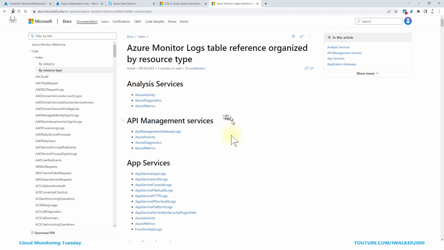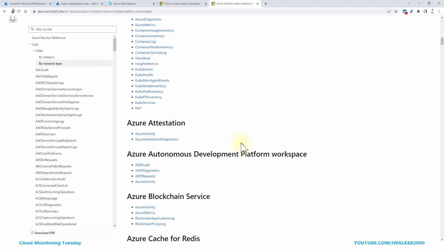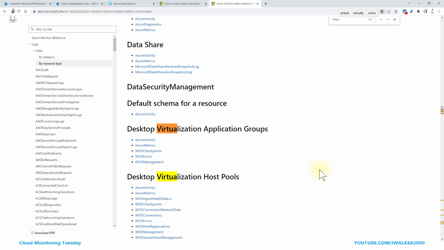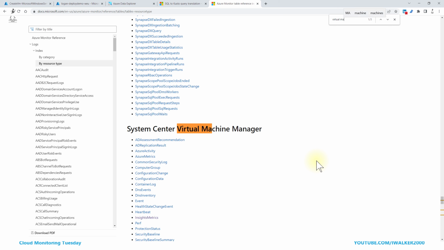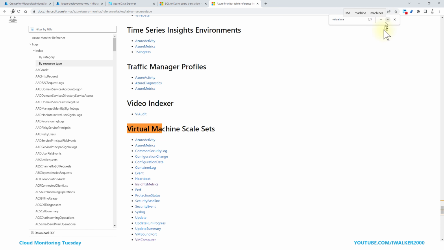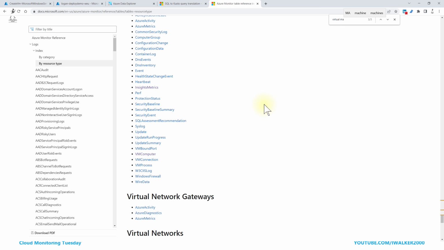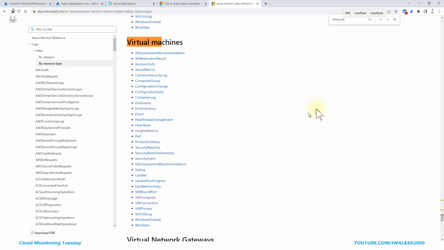If we look by resource types and want to understand, for example, virtual machine, so this is all the tables where the system stores the data, like Azure metrics, Azure activities, events, heartbeats, etc. You see this scenario here.